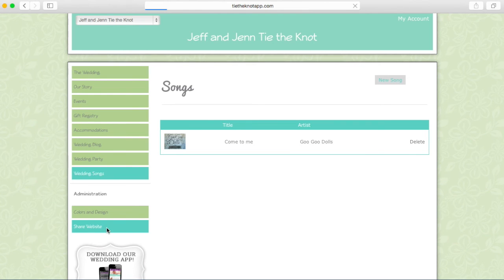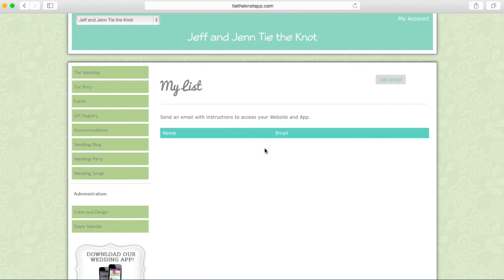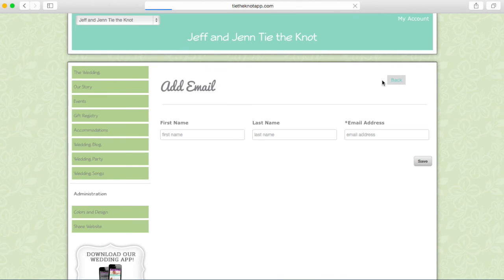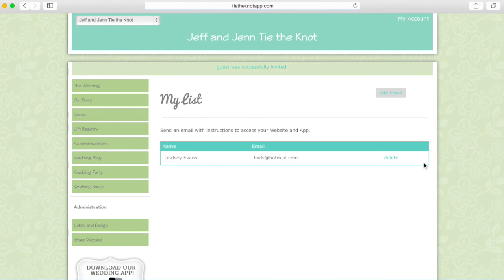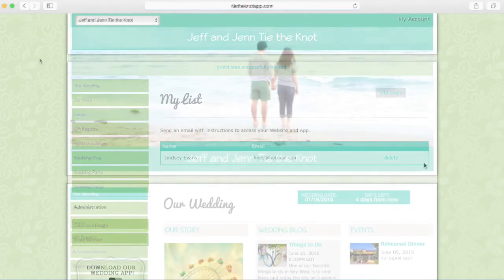Under the Administration section found in the left-hand margin, find the tab that says Share Website. Click this button and include the names and email addresses of your guests. Once you've hit Save, they will be sent a personalized email invitation to view your site and download your app. Of course, you may not have all the email addresses for every guest, so a best practice is to include your personalized website URL on the physical save the date to inform them too.